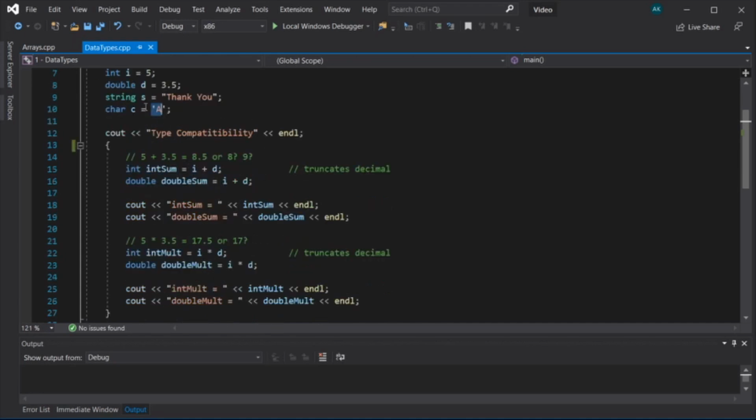So in this case, I took the integer 5 and the double 3.5, I added them together and I put them into an integer sum and a double sum. So before I run this, think about the math that's going on here. If we're adding 5 and 3.5 together, we know that's going to be 8.5, but because the left operand is an integer, 8.5 isn't an integer, so you can't store an 8.5 into an integer.